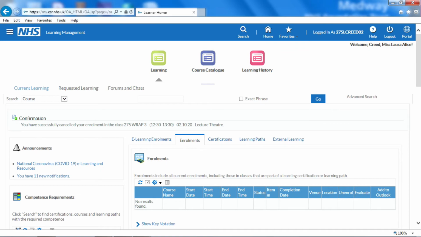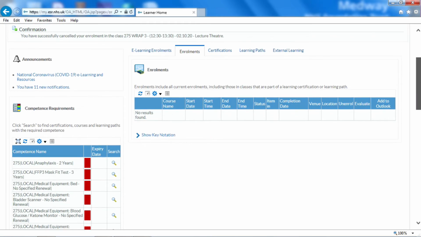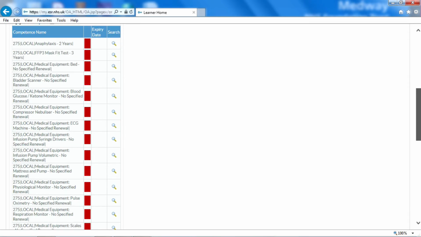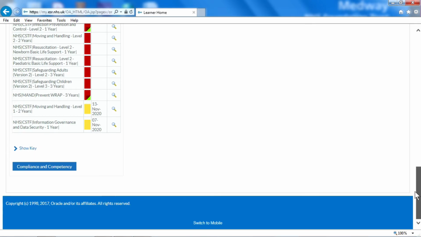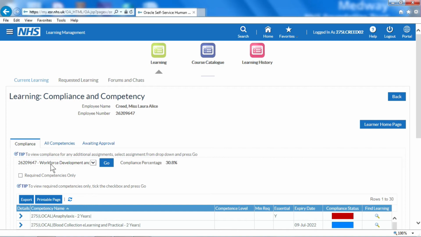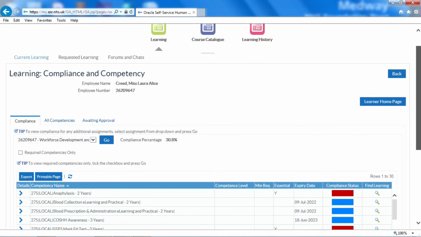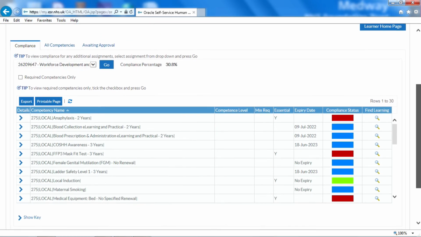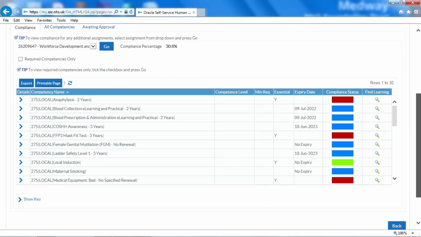Now I will show you how to check your compliance. You can do this a couple of ways. On your My Learning screen, if you scroll to the bottom and look on the left hand side, you will see a compliance and competency button. And this screen will show you your compliance percentage and all the competencies required for your role, along with the competencies you have already completed.